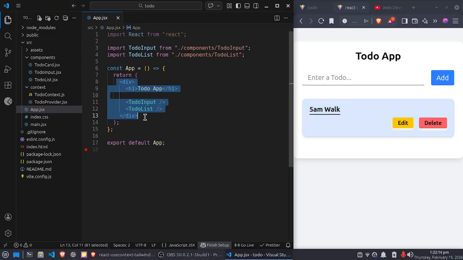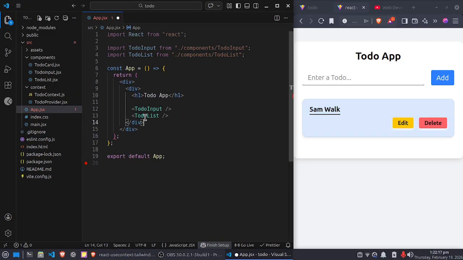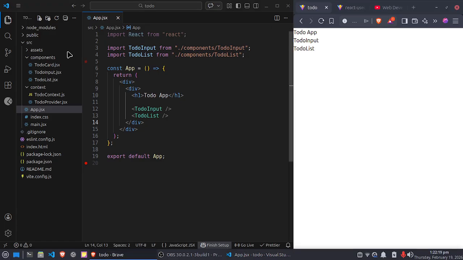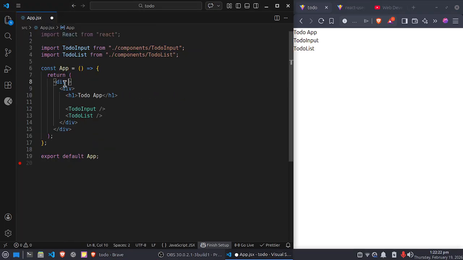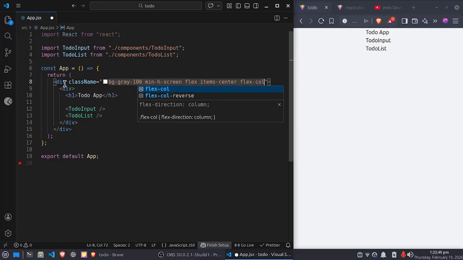Okay, now here if you see, all of this comes in a card. So for that let's make one more div, and inside this it comes. Let me minimize this. So here first set the background. Background is bg-gray-100. Yes, it applies. Minimum height screen, make it flex, and items center, and make it flex all. Yes, now it comes to the center of the page.